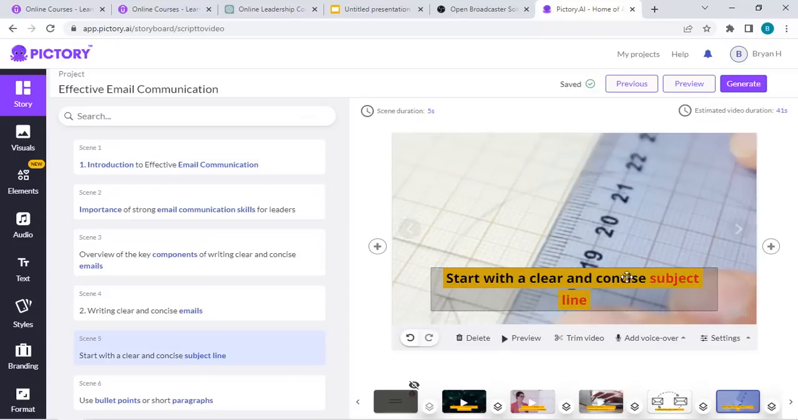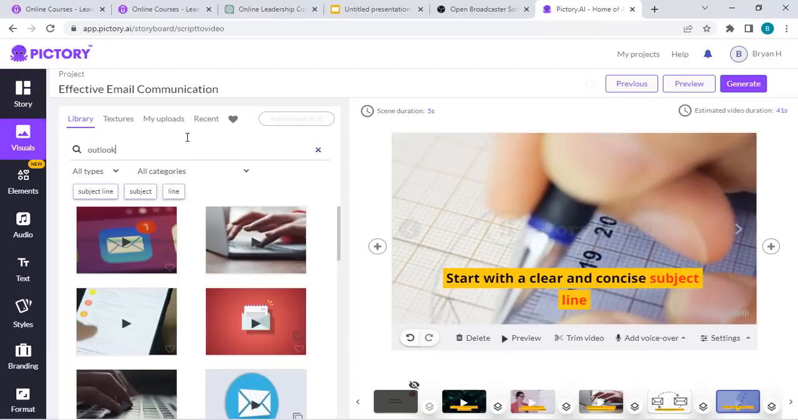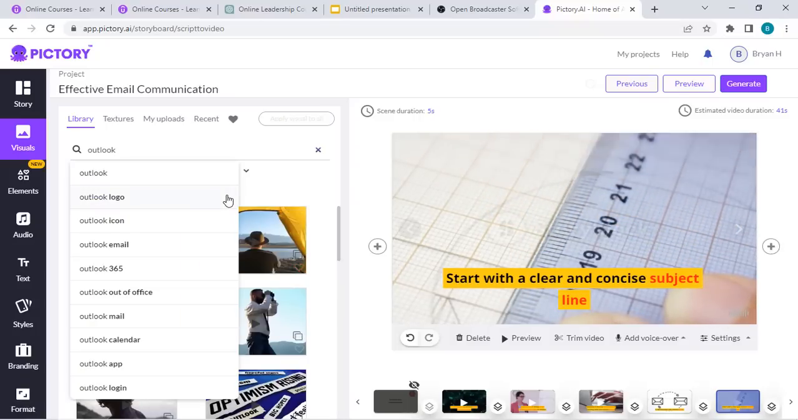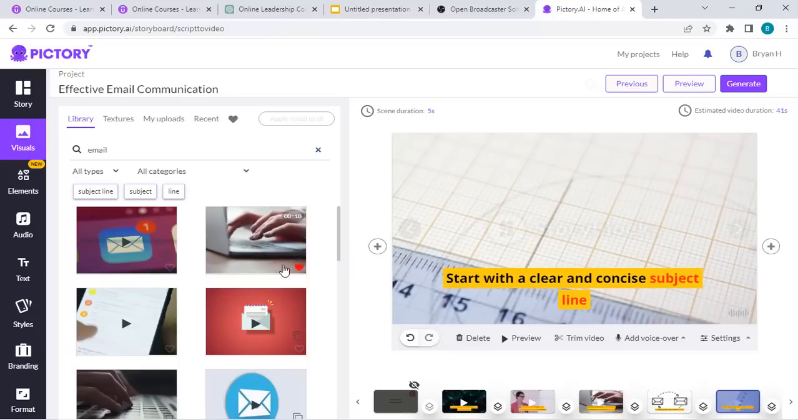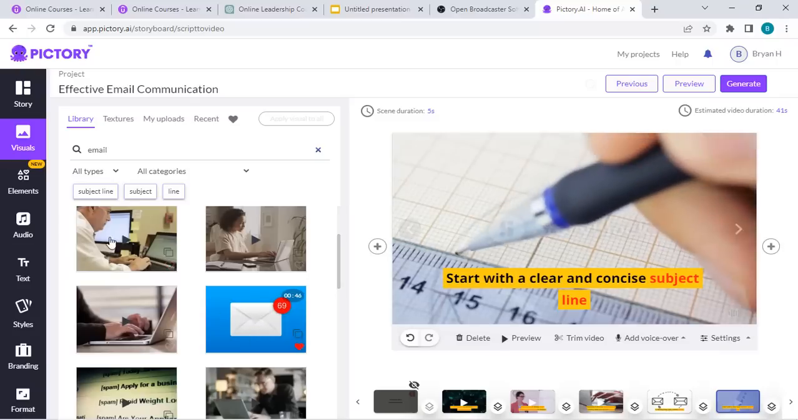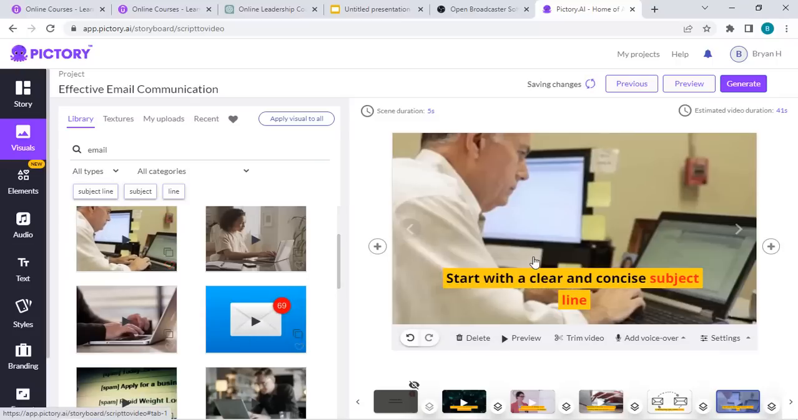Start with a clear and concise subject line. Now, this is different. This is not the one. Let's look for Outlook. Outlook is the email software, so that's not the one. So let's search again for email. Start with a clear and concise, so let's use this person over here. We're happy with this one. Let's jump back and have a look. It's just typing hopefully a concise subject line.